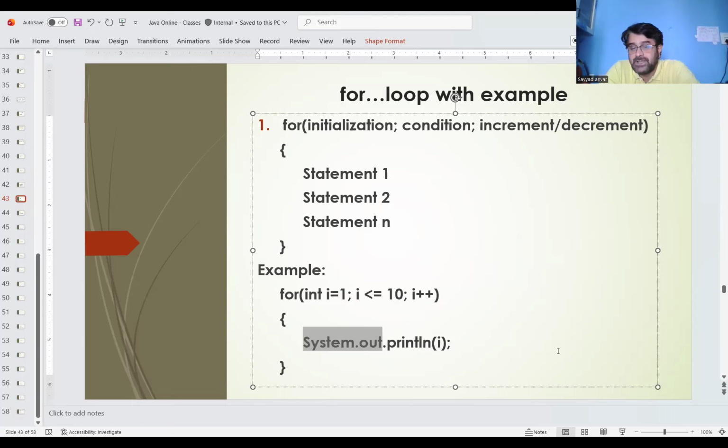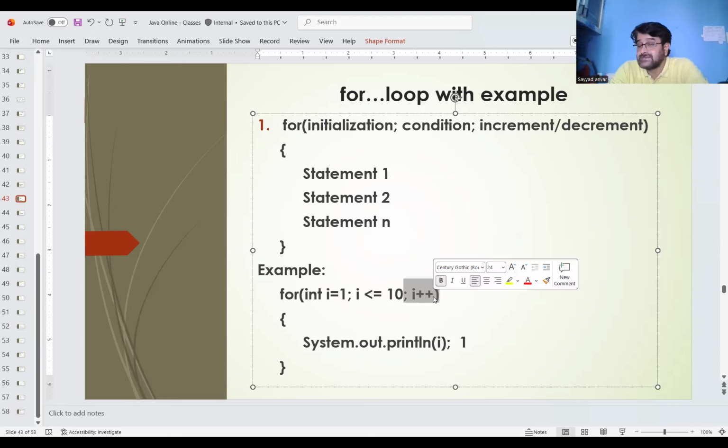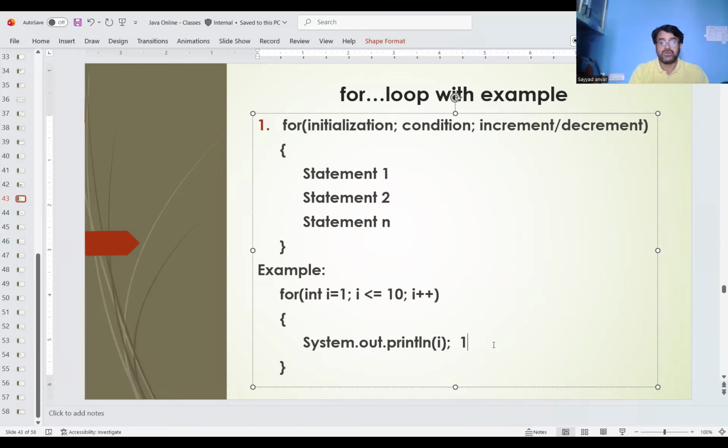So when it is coming inside, i equals 1, it's less than 10. Yes, it's coming in. Printing 1. After printing 1, it is going to iteration, increase or decrease. So 1 was printed, going to iteration, it becomes 2. Now the condition: is 2 less than or equal to 10? Yes. Then coming and printing 2. Next, 3, 4, 5, 6, 7, 8, 9, 10. So 9 is less than 10? Yes, it's coming in. 10. Now i will become what? 10. Is that less than or equal to 10? Yes.